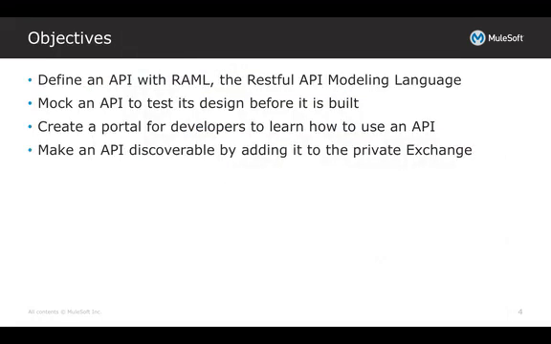Our objectives in this module will be to define an API with RAML, the RESTful API modeling language, mock an API to test its design before it is built, create a portal for developers to learn how to use an API, and lastly, make an API discoverable by adding it to the private Exchange.